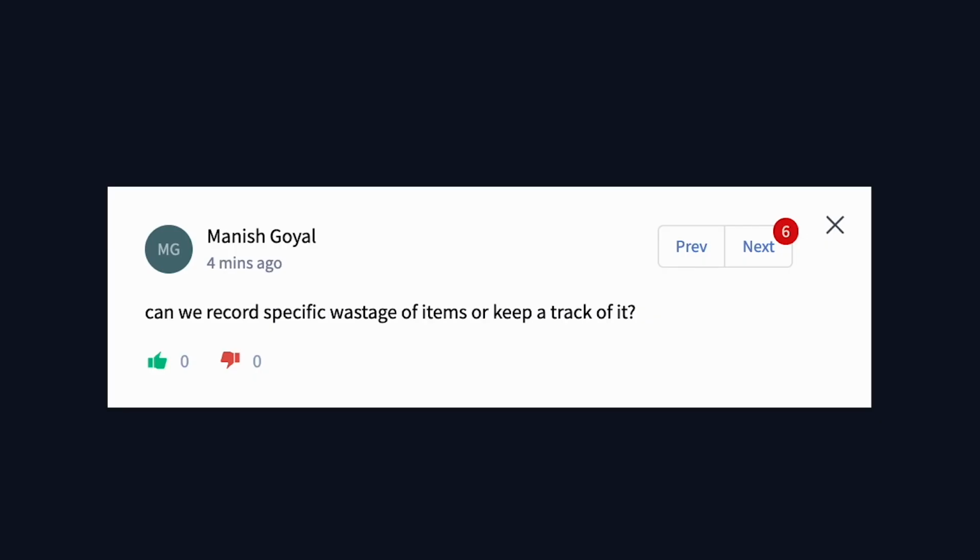We have a question here from Mr. Manish. Can we record specific wastage of items or keep a track of it? To track the wastage of items, we have multiple options here, but it purely depends upon the use case. Please share your use case to our support email address so that we can help you better.